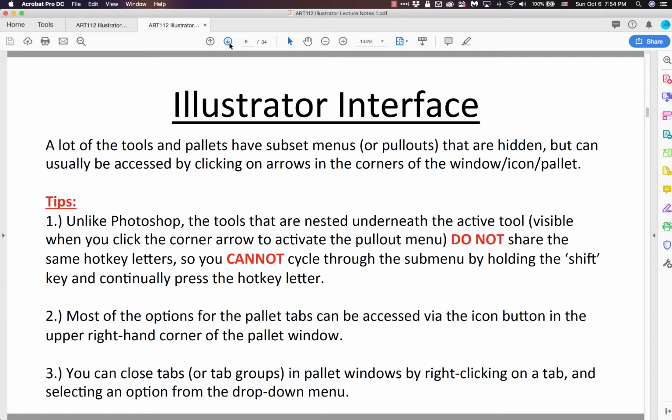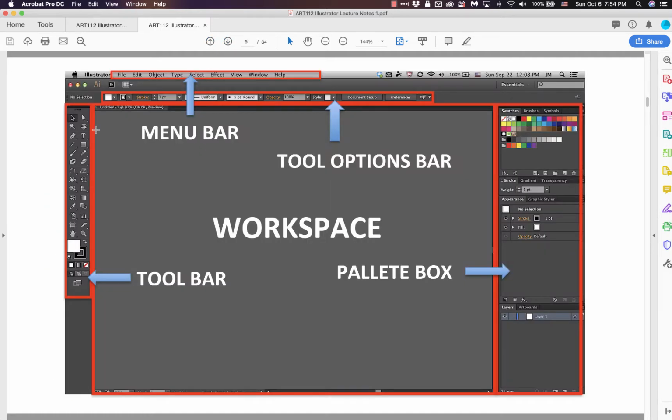Okay? And just like Photoshop, remember what I said before, if you have the little white arrow down in the lower right hand corner of the tool, if you hold down your left mouse button as you click on the tool, you get a little pop-out menu and it shows all the tools nested under the currently selected tool. And that's only for tools that have the little white arrow in the bottom right hand corner. Okay, folks? So keep that in mind.